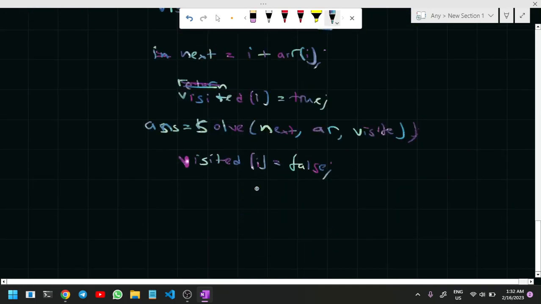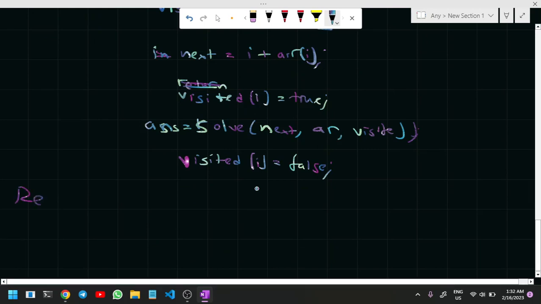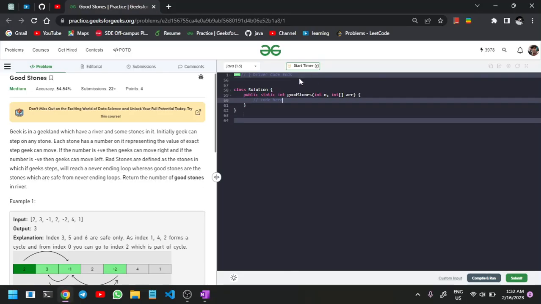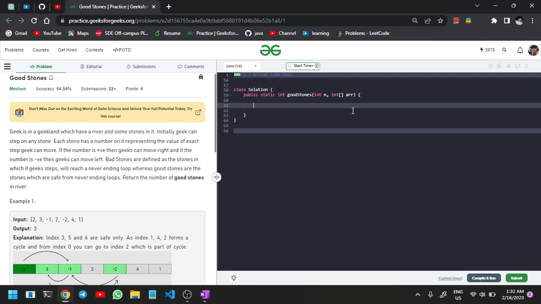This is a recursive approach, so let me code this approach and let's see what else we can do. So it was the recursive approach. Now let me code it. This is the problem at Geeks for Geeks, you can find it. I'm going to provide the link in the description. So I'm going to have a visited array. I will make it a boolean array.